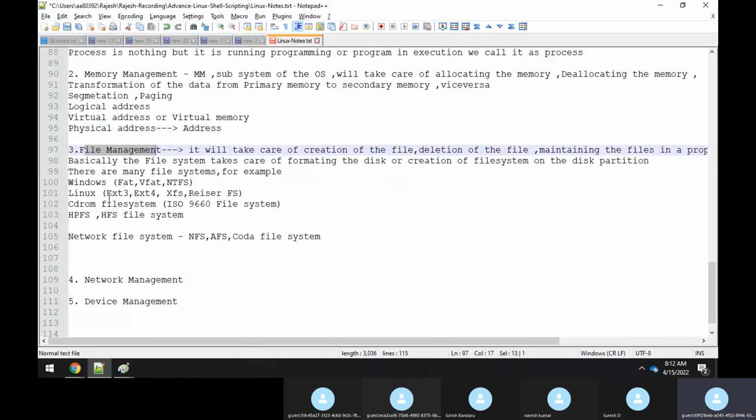So the file management will take care of all these different file systems, guys. For example, under the Windows family, we have FAT, VFAT, NTFS, right? Under the Linux operating system, you have ext3, ext4, ReiserFS, right? And for a CD-ROM, when you insert a CD-ROM, it has the ISO 9660 CD-ROM file system.